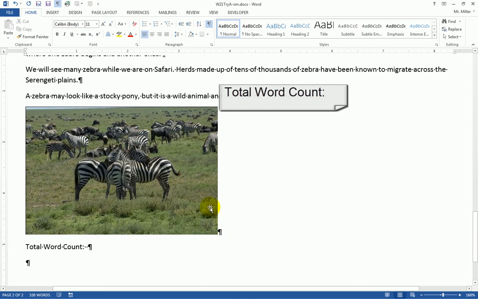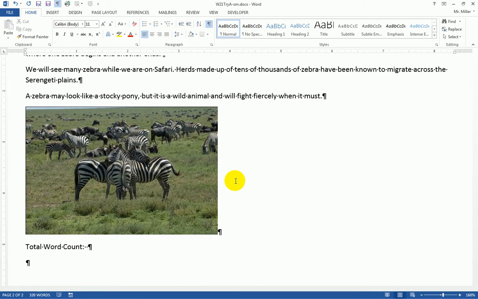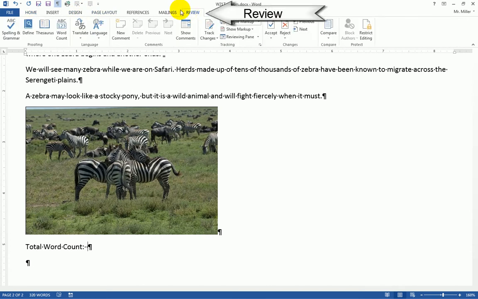And what I want to do is I want to have Microsoft Word count the number of words in my document. From time to time, you may be asked to write an essay or to write a paper, and it needs to be a 1,000-word essay, or it needs to be a 500-word essay. So here's how we can get Word to tell us how many words have been used.